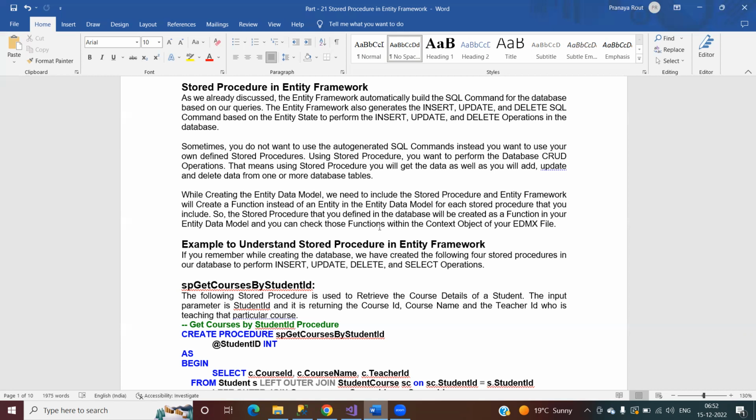That means automatically the context object is going to generate the SQL command based on the database, right? And based on our queries. If the database is SQL Server, then based on our queries, Entity Framework is going to generate the insert, update, delete, and select statements, which can be executed on the SQL Server database. If the database is Oracle, then based on the Oracle database and our query, it is going to generate the necessary SQL statements, which are going to be executed on the database, right?